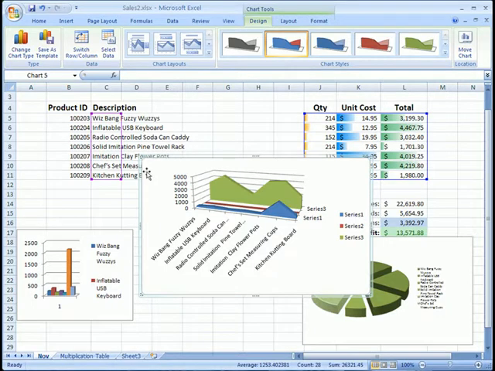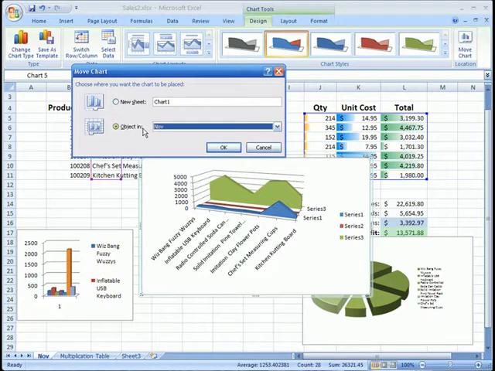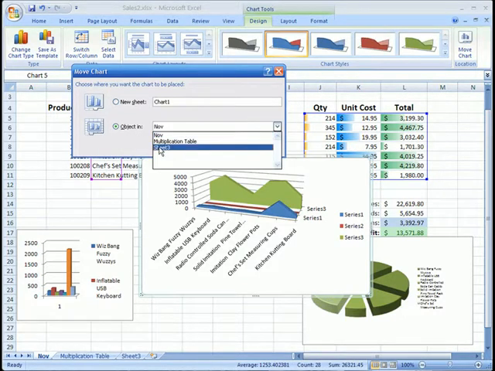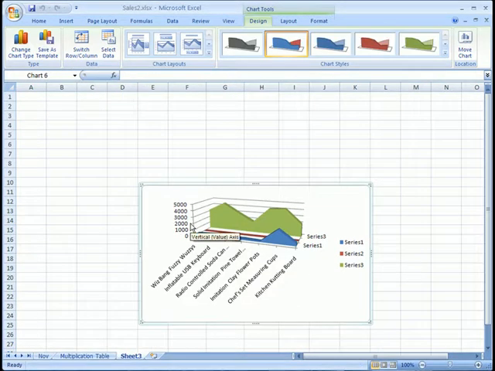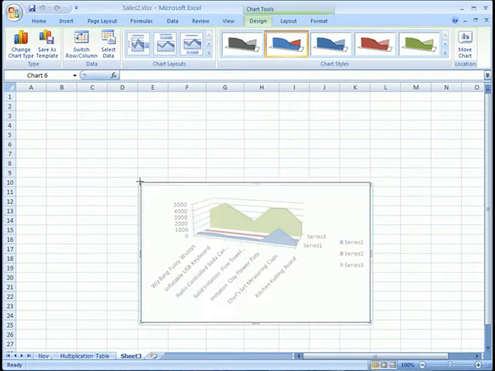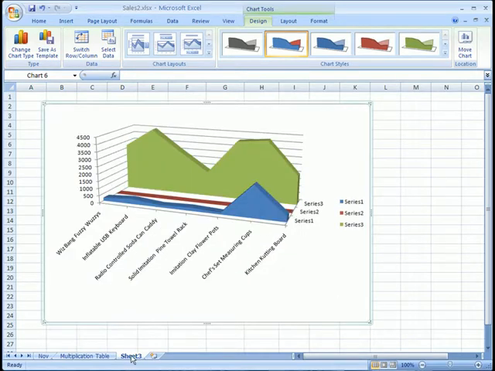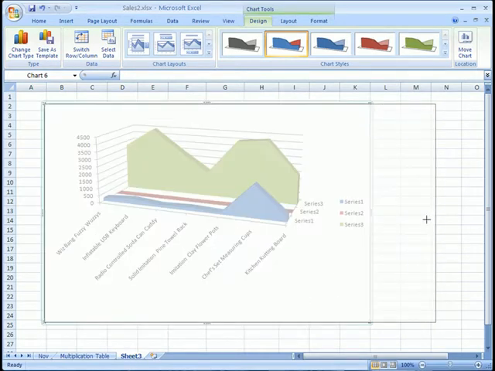Okay? Now you can, if you want, most of the time a chart is not going to be helpful on the same screen because it kind of covers up information. You can go to Move Chart, and let's go ahead and inside of this existing spreadsheet, I'm going to click the drop down and tell it to move it to Sheet 3 and click OK. And there we go. We are now in Sheet 3. Our chart gets moved over for us.